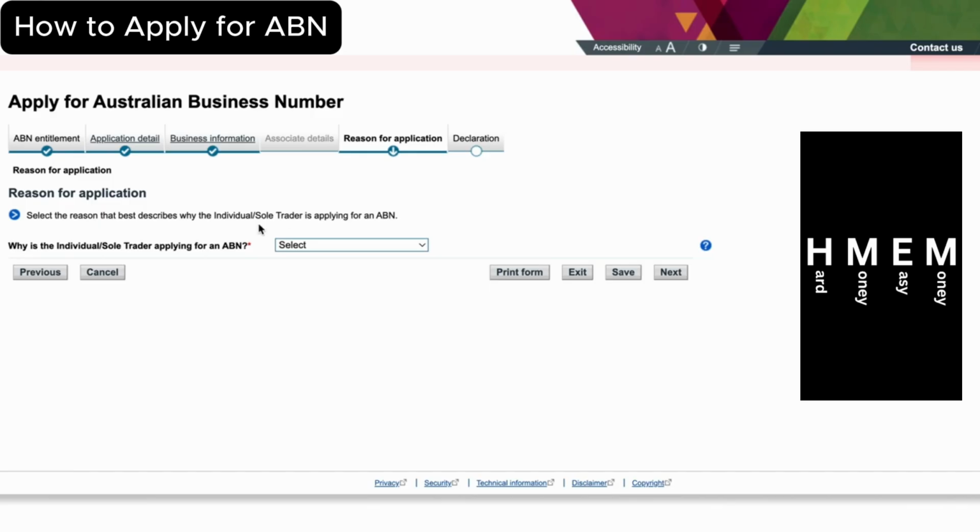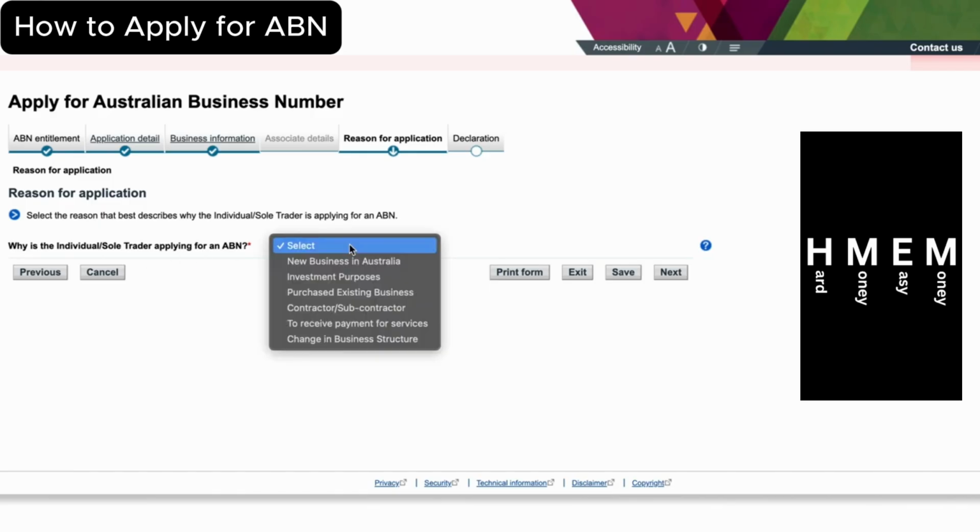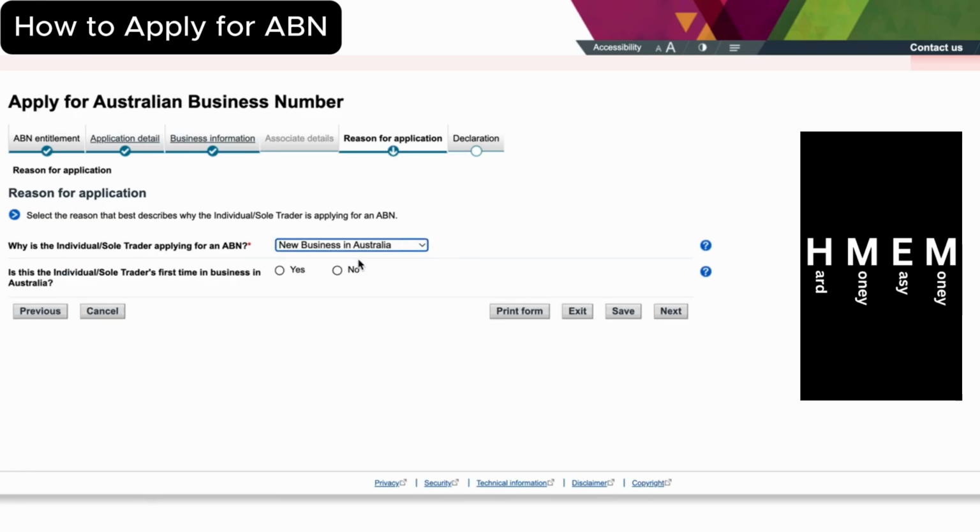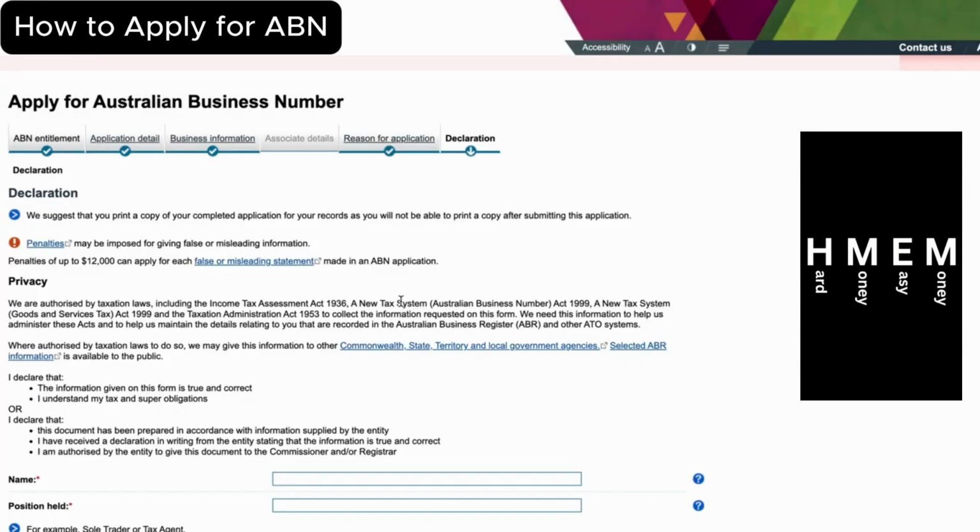So on this page, use the drop-down to select the best reason for needing an ABN. If you're working for Uber or operating as a contractor or subcontractor for another business, select that. For the purposes of this video, I'll assume you're operating a new business, so I'll select that option. Is this your first time in business in Australia? If it's your first time, click yes. If not, select no.